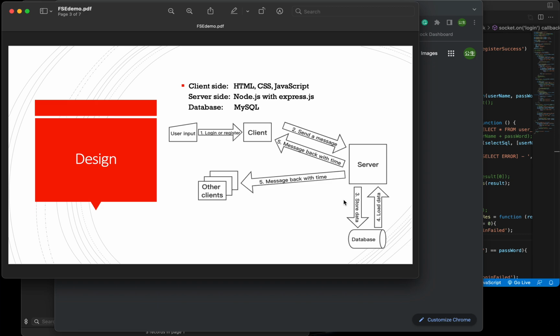into the client and sends a message to the server. The server will store the message for data persistence and then load that message from the database with an auto-generated timestamp. The server will emit that loaded message back to the client and broadcast it to other clients. Once the clients receive a message from the server, they will display it on the screen.